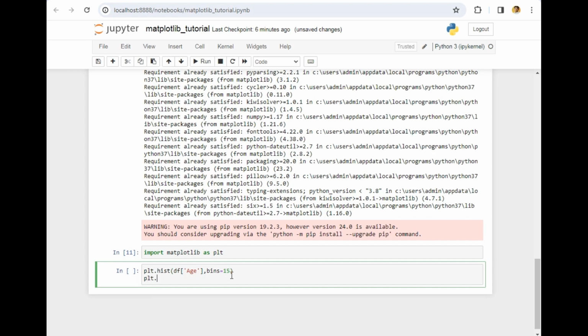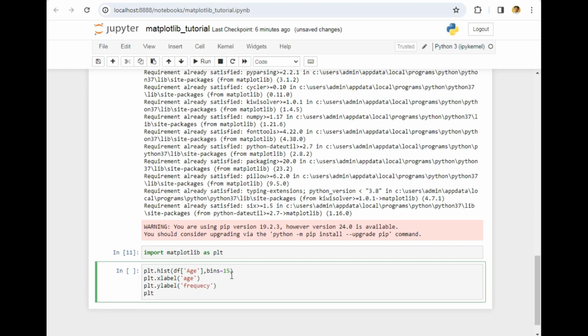So simply write plt.xlabel, which means the x label, and just pass the name of the label. Let's say age. plt.ylabel, which is the next label, and the name, let's say frequency. You can give any name of your choice. And one more, which is the last, where we give the title to this entire figure or diagram. So simply type plt.title, and you can also skip this line.